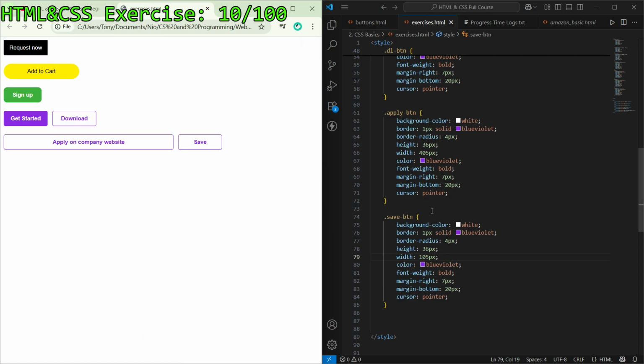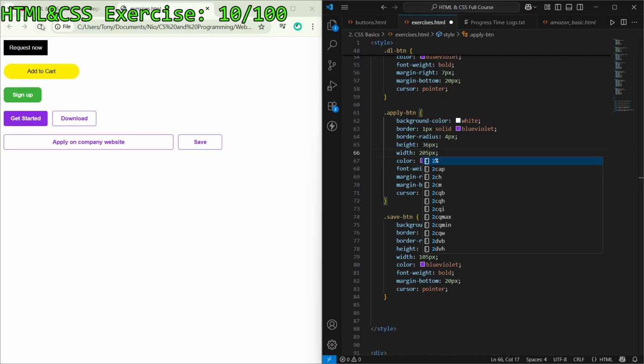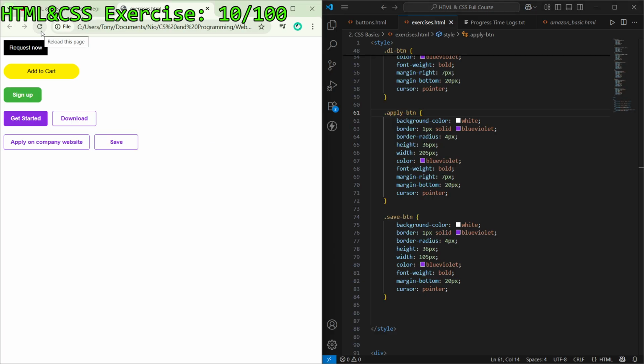And applying company website is a little too, okay, 405 is a little too much. Let me set this to 205. It only needed to be twice as long, not four times as long. Okay, applying company website, yeah, that looks good. Maybe a little more. 405, 205, what about 210? 210. Okay, much better.